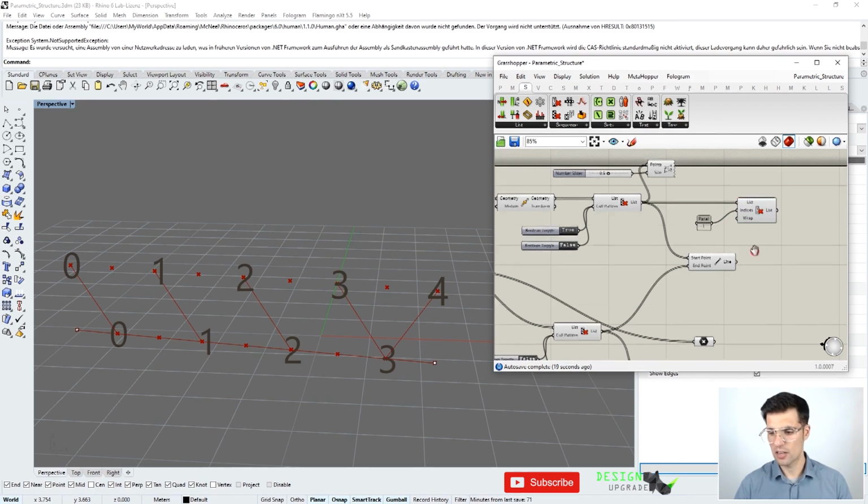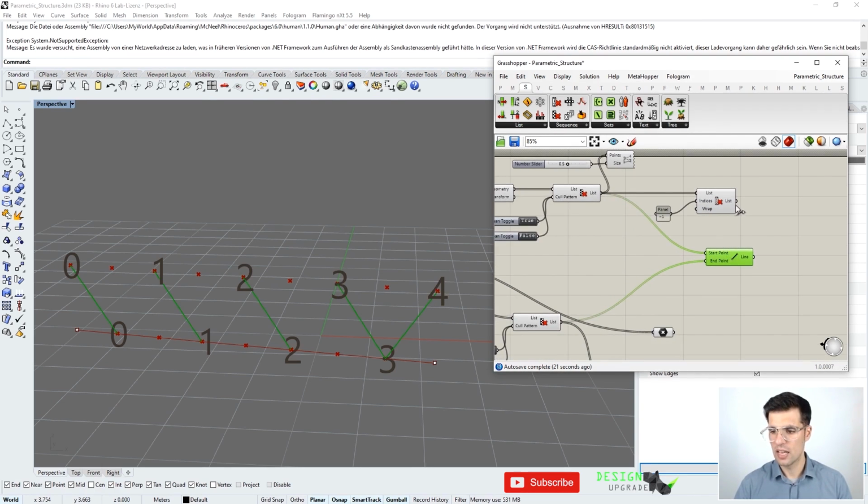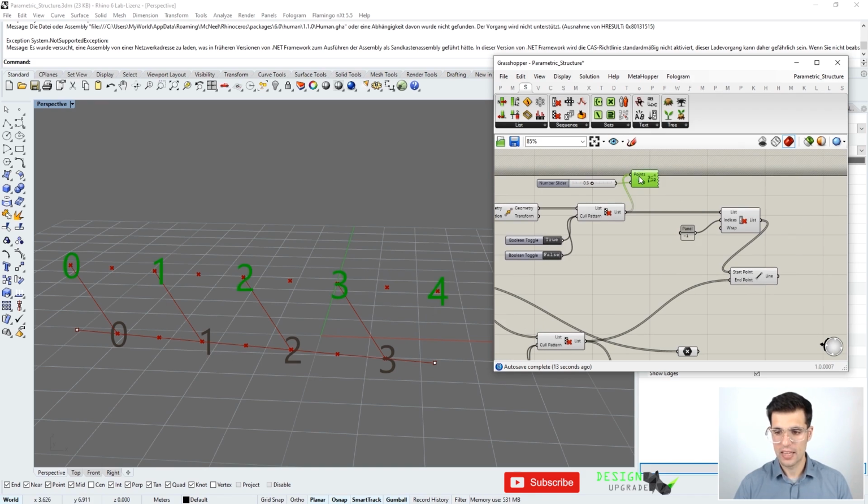Okay, so now we are ready to connect the points of our upper chord and lower chord, and you can see how we are getting our first diagonals this way. And now, of course, we want to get the diagonals the other way. So for that, what we have to do is to remove not the last item as we did just here, but we have to remove the first one.